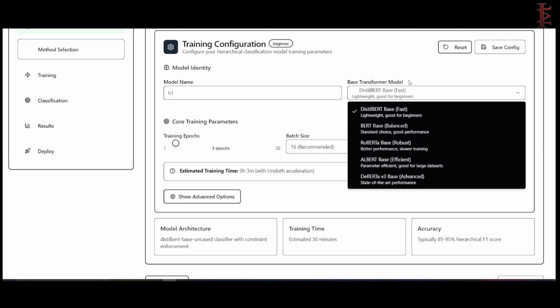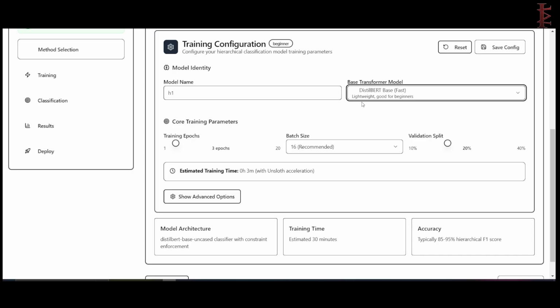Here you can choose a base transformer model, depending on your task and what you need. You get DistilBERT, which is lightweight and good for beginners. You can do a BERT base or a BERT, depending on your preferences. It's going to go with DistilBERT because this is just a demo.